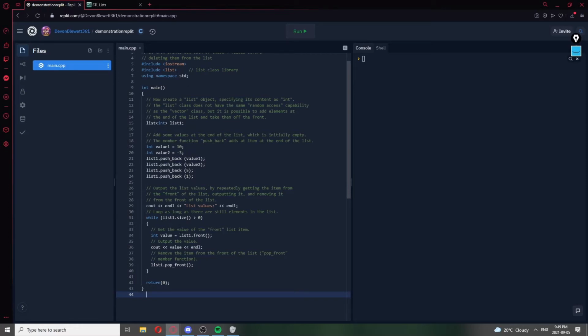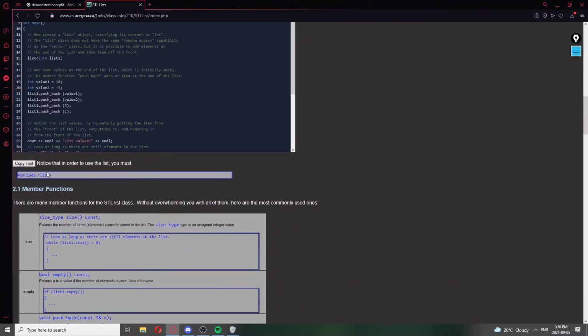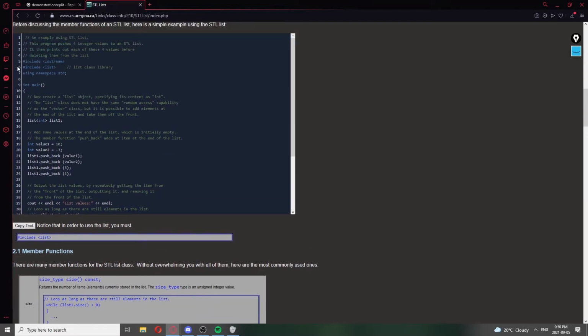And then in this sort of printout loop, we get the value of the front, and we start popping them from front to back. So that looks like this. This is the back of our list. These were all pushed forward as we pushed things in from the back, and then we're starting from the front and popping them from the front, so 10, -3, 5, 1. Note that you need to include the list library here at the top. So, right there.